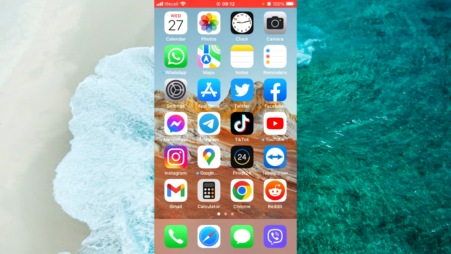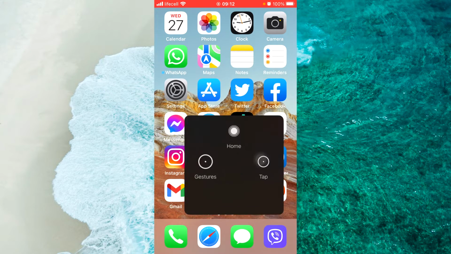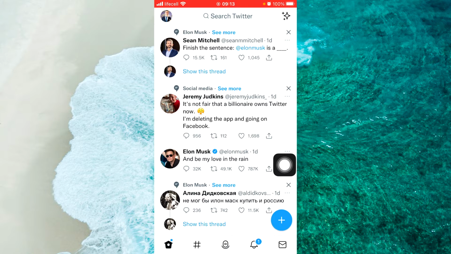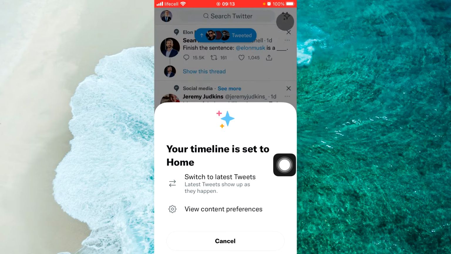Hey guys, in this video I'm going to show you how to select which languages you want recommended tweets. So let's get started. Open up Twitter app. Then at the very top you will see on the right corner this icon. Tap on this icon. From the pop-up menu proceed to view content preferences.